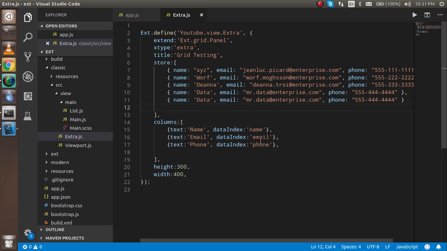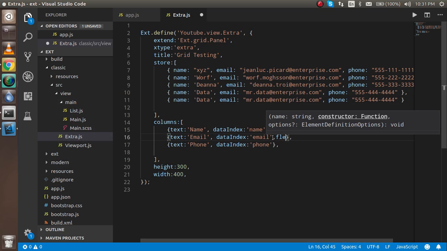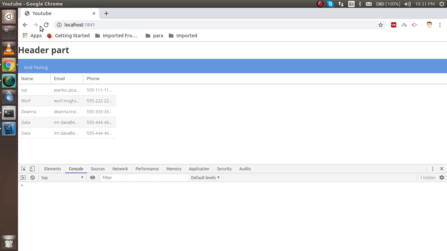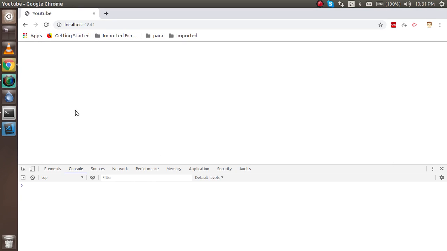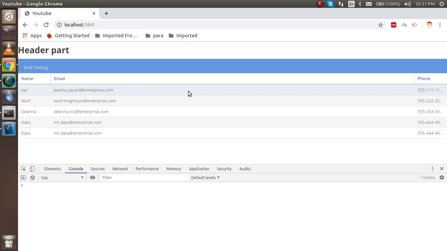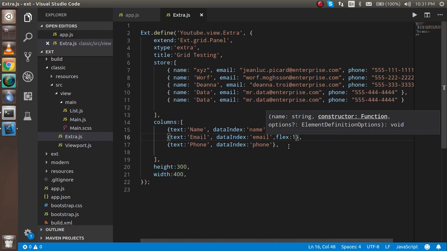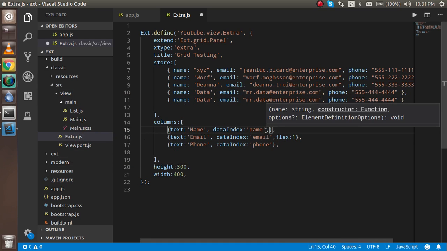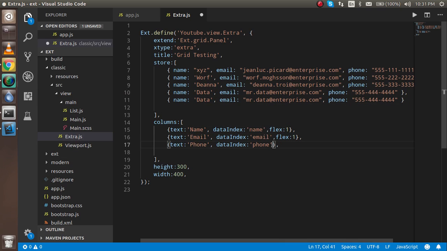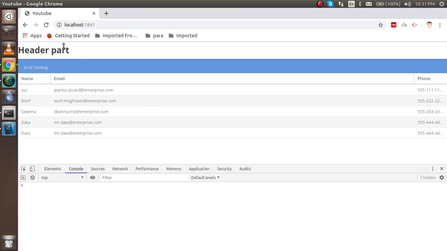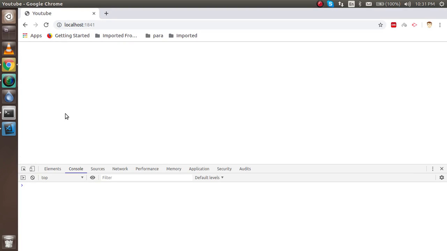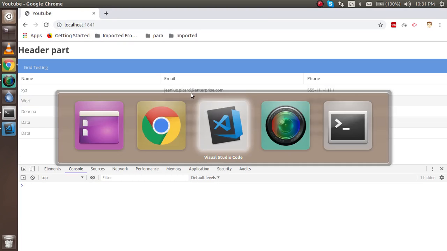If I put flex 1 here, then you will see the middle email column will enlarge. Then you can see that it looks pretty fine. If I put the same for all, then it will be divided into 3 parts with the same width. It's looking nice.